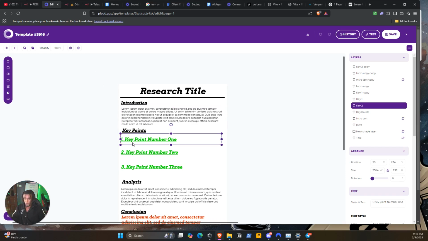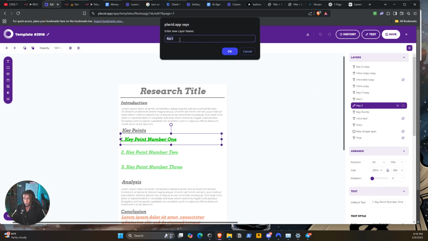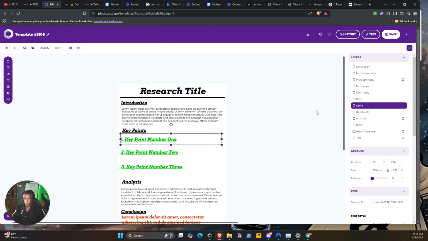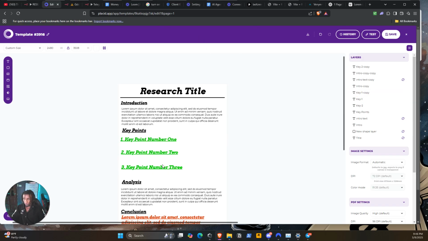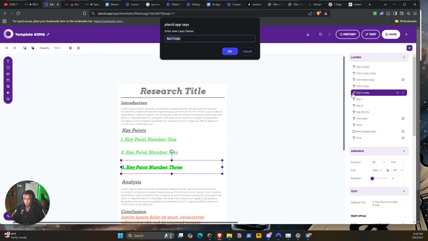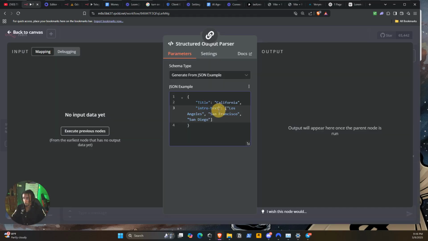We have key 1, key 2. Let's change this. And then I have this one. Let's change this. Make sure you have the name correctly. So we want this to be key 3. Now we're going to remove this right here. Intro text.